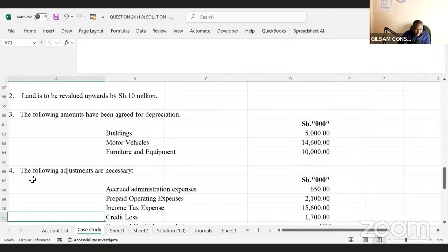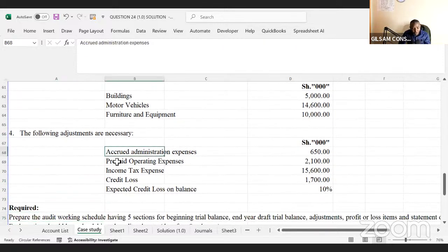So the next is the following adjustments are necessary. We have accruals and the expected losses here. So how do we treat accruals? Is it a liability, expense, income, assets? How do we treat accruals? It is a liability. Now pass for me the journal entry for that adjustment.